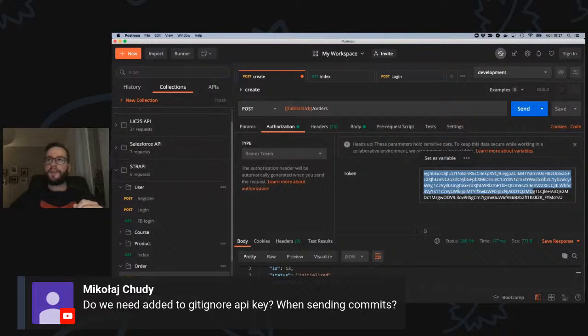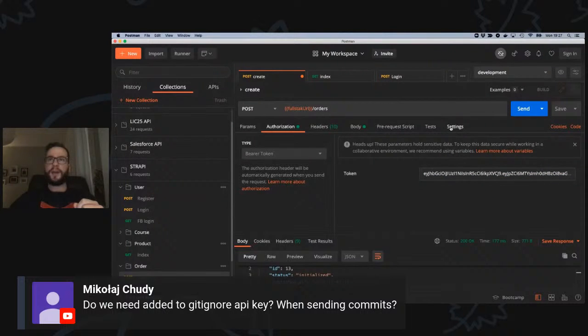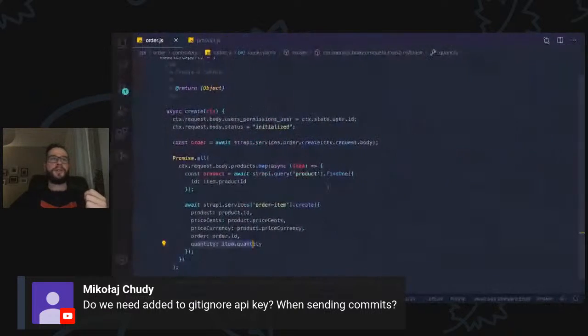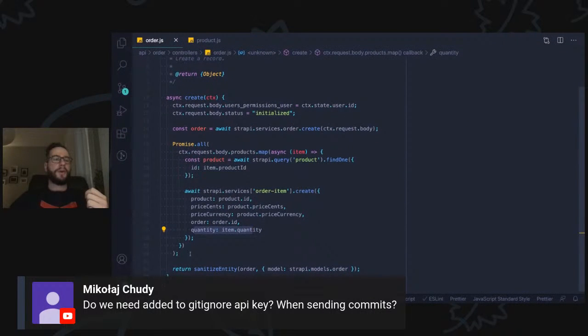So if you guys have some other questions about Strapi, I would be happy to answer. But in the meantime, we have to implement some new functionality, because as you can see, all I'm doing as a user is that I can create the order. So I can send the items to the backend which I want to order. And now I would like to, first of all, have an endpoint which will return all orders that I did as a logged in user.